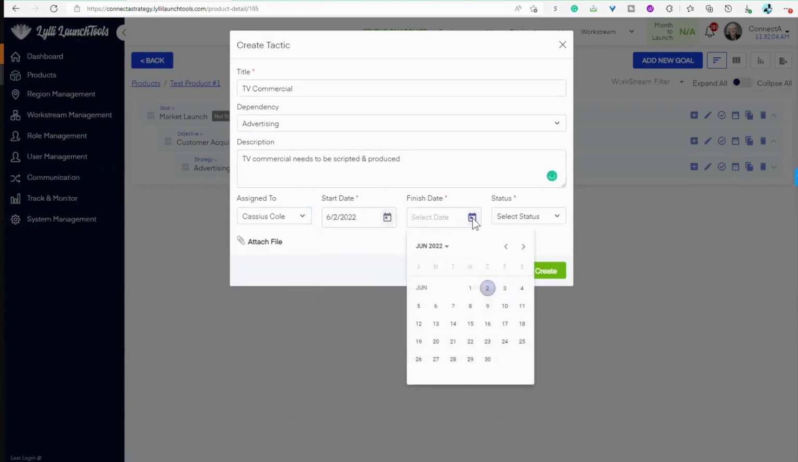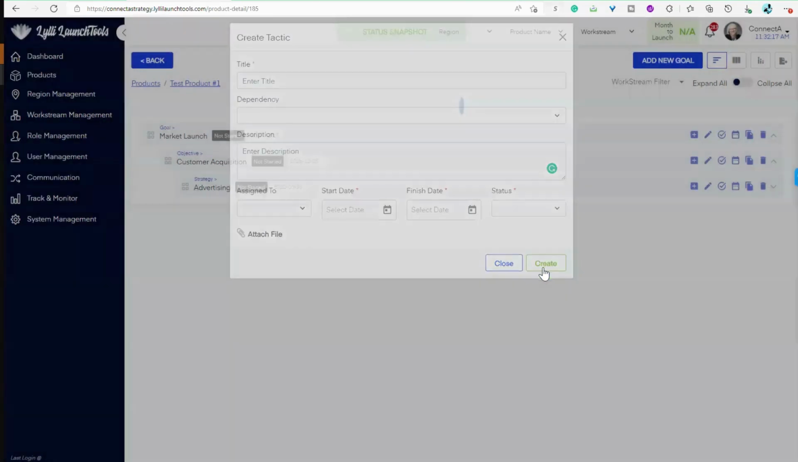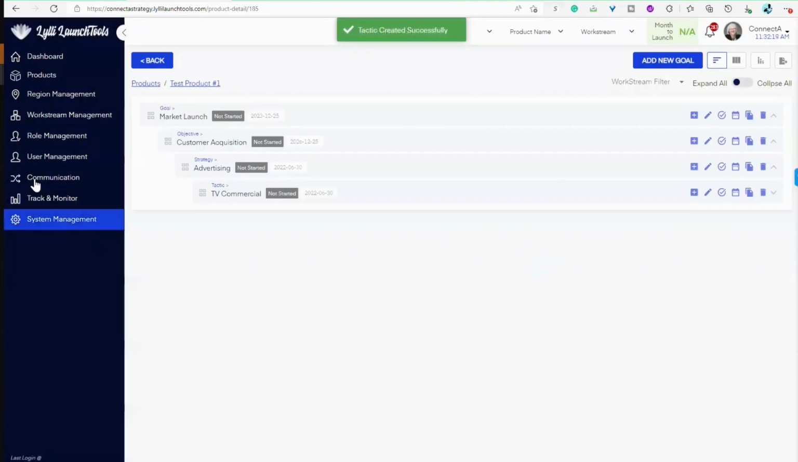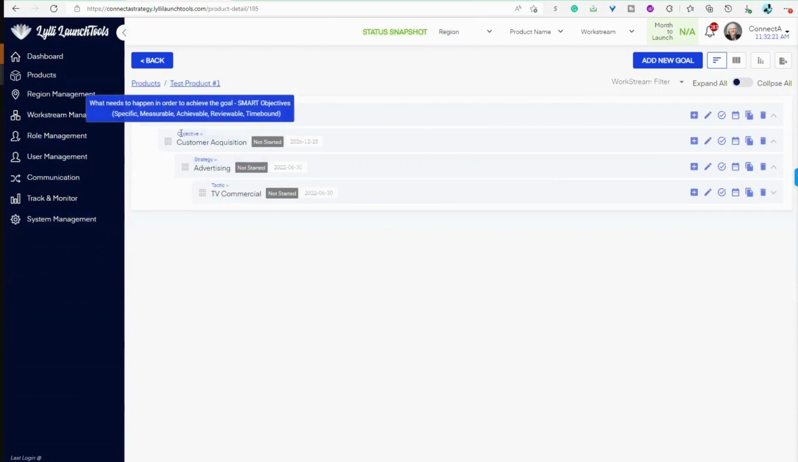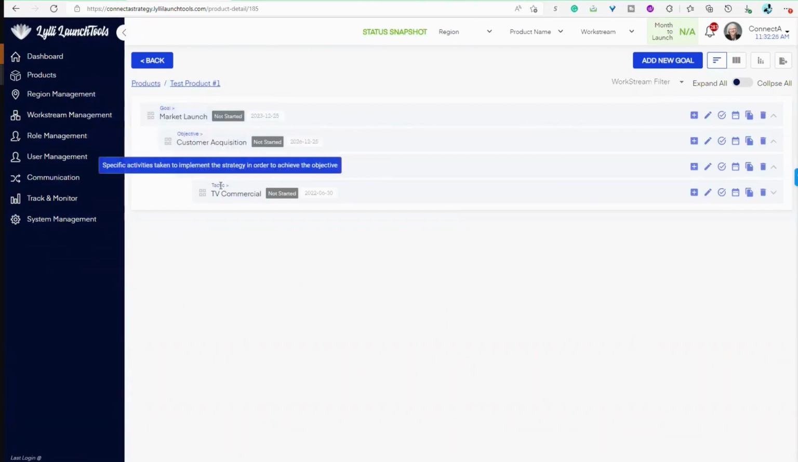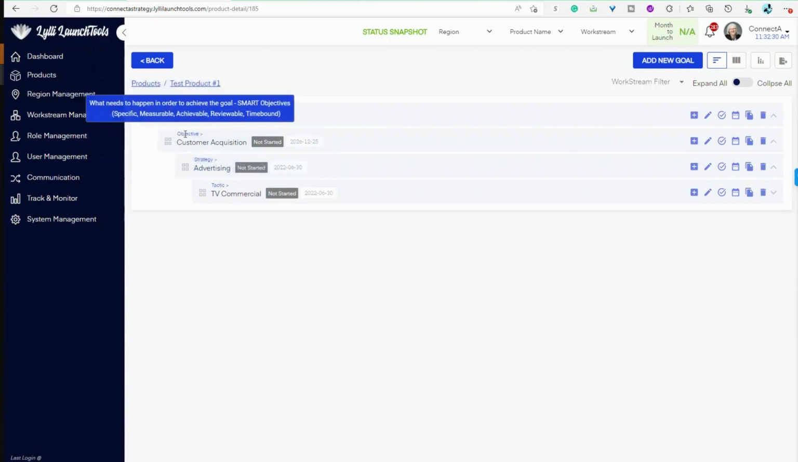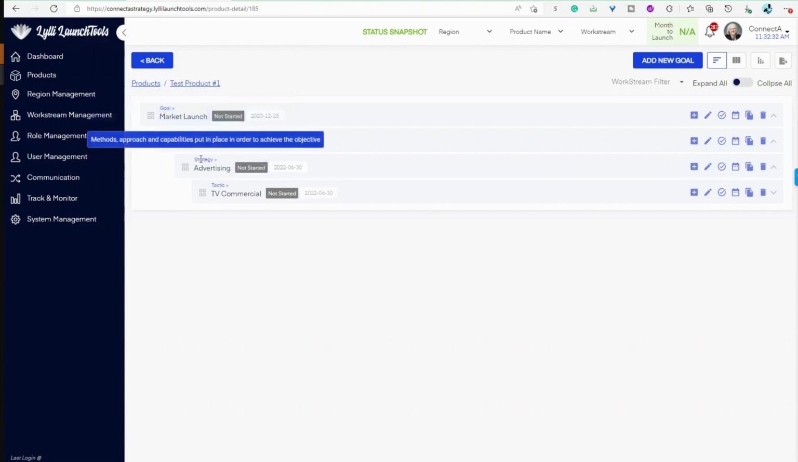The reason you have to put these in separately is because they may be different for different tactics. You can also add files if you see at the bottom left, but we won't add something for the moment. So now we have a goal, objective, strategy and tactic. You can have numerous objectives under the goal. You can have numerous strategies under the objective, and you can have numerous tactics under the strategies. And we'll show you that in a minute.